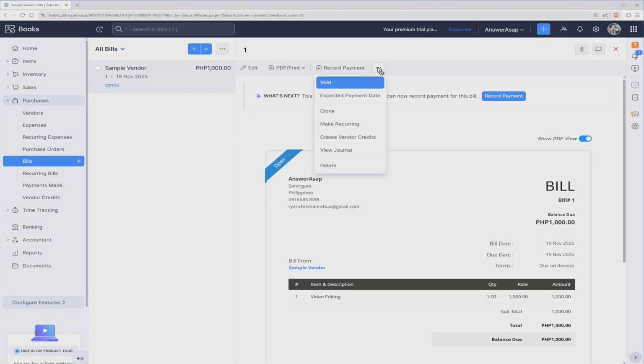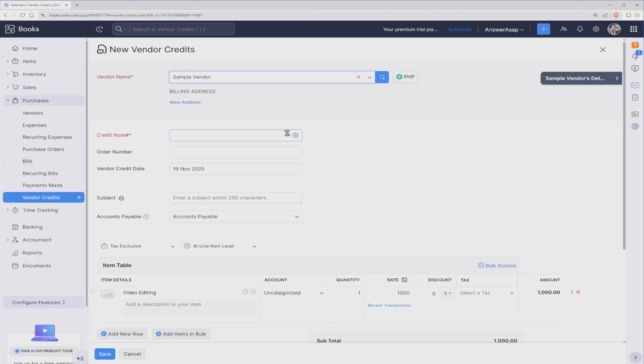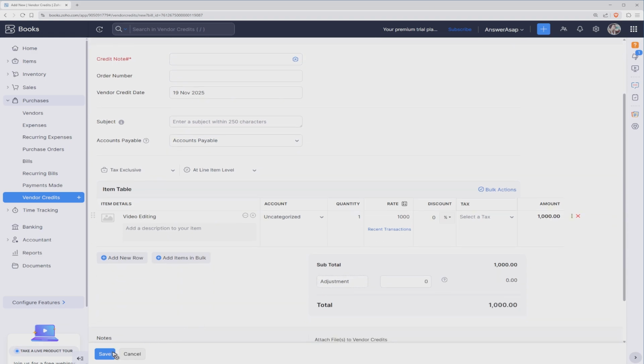Same goes here. Click on the three dots. Now select Create Vendor Credits. In here, just click on Proceed and fill in the necessary details. And once done, hit Save and you're good to go.